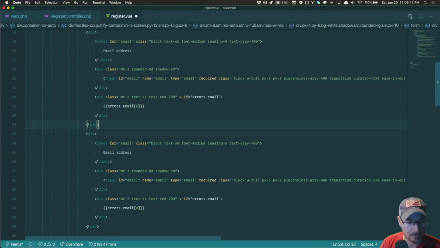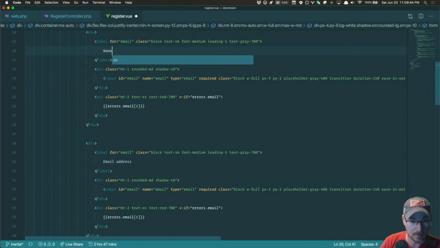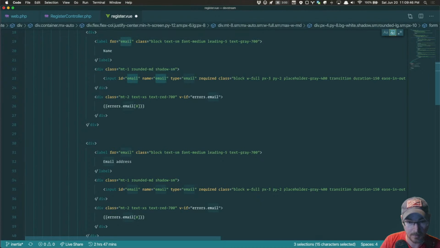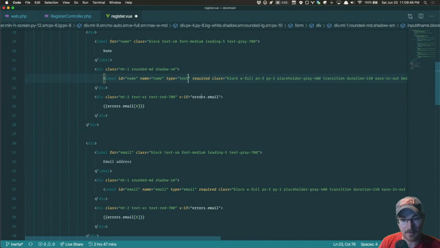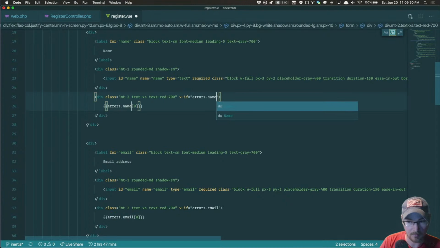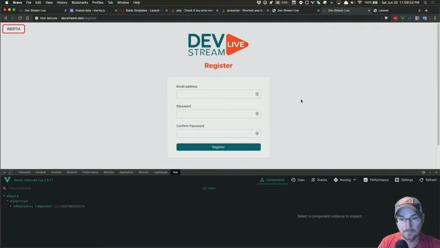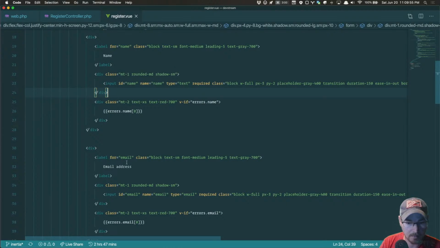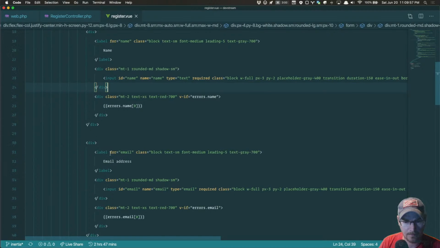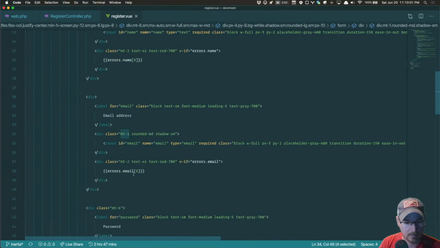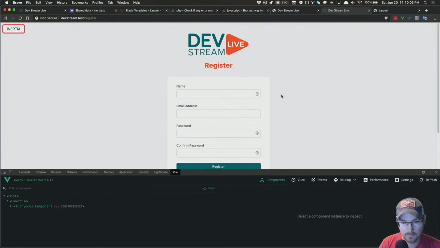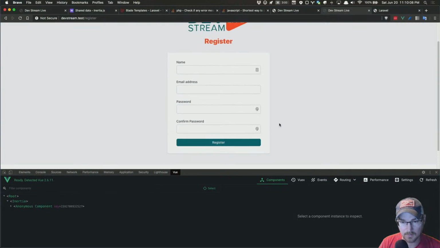So let's just grab this. We'll duplicate it. Name. Type is text. Here is name. Okay. Email address, small font, margin top 1, margin top 6. So this needs to go here. There we go. It's looking pretty good. So we just hit register.